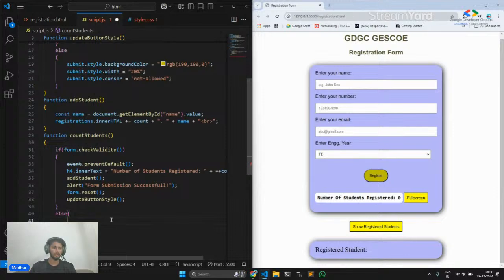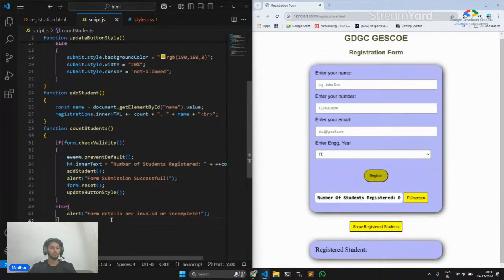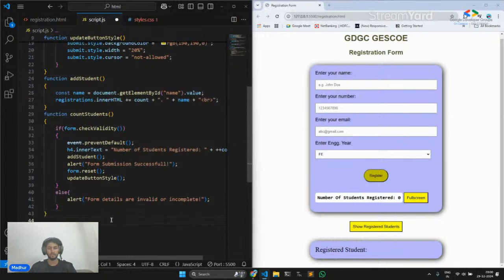And the else part of this will be just one alert where we tell the users that the form details are invalid or incomplete. Right. So we're done with our third function. Two more functions to go before we wrap up.